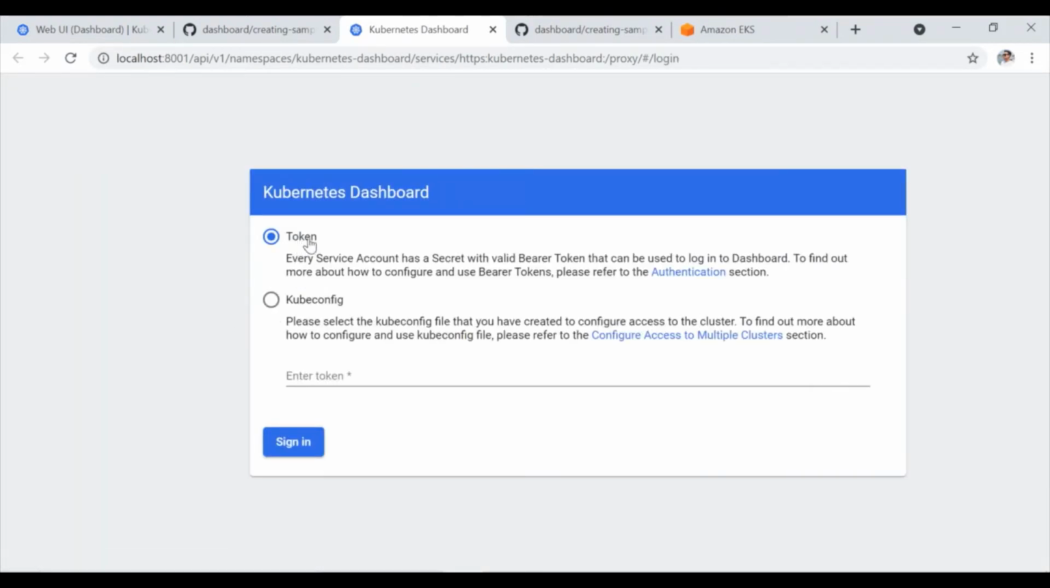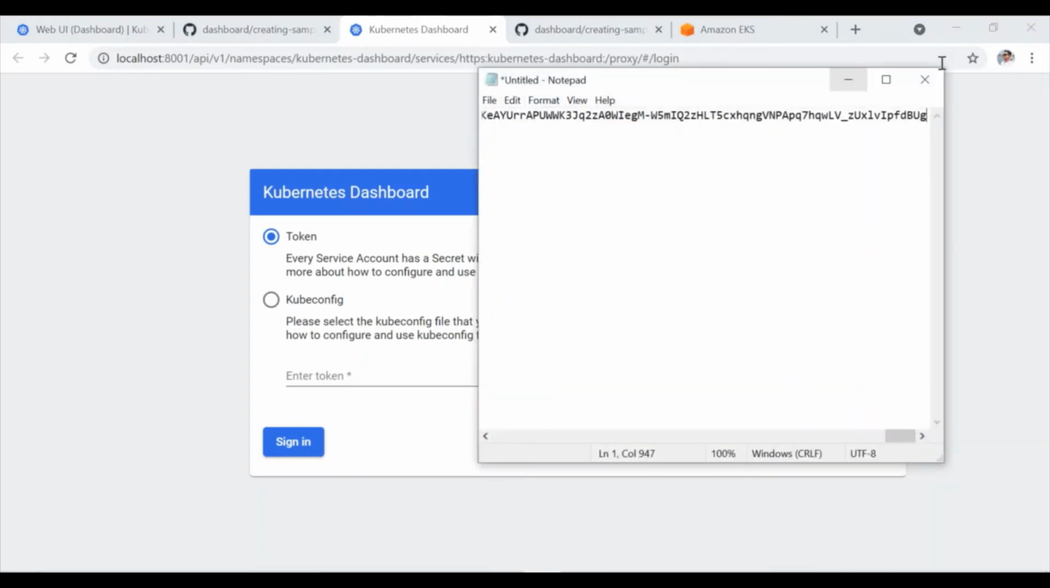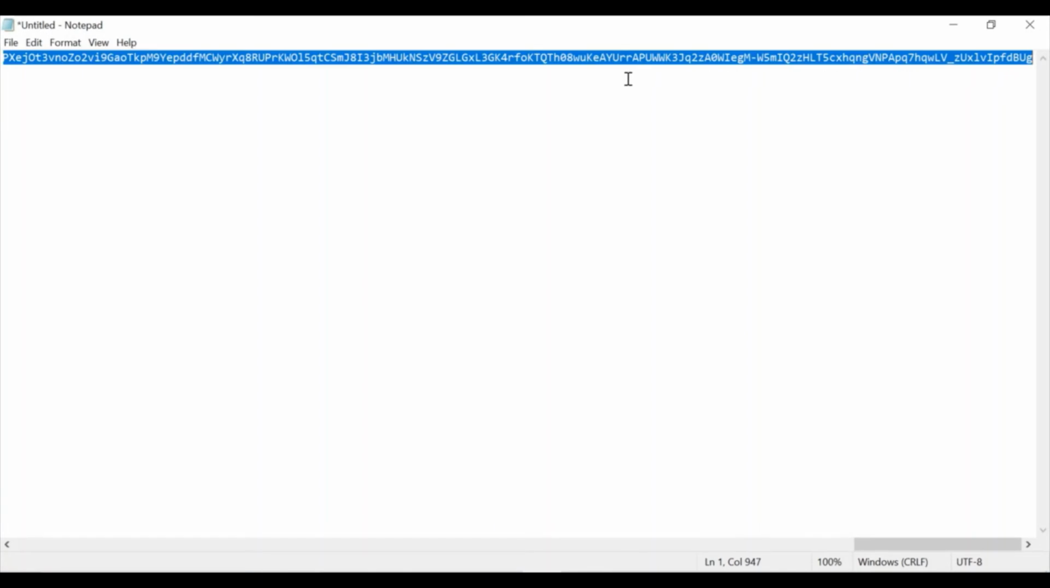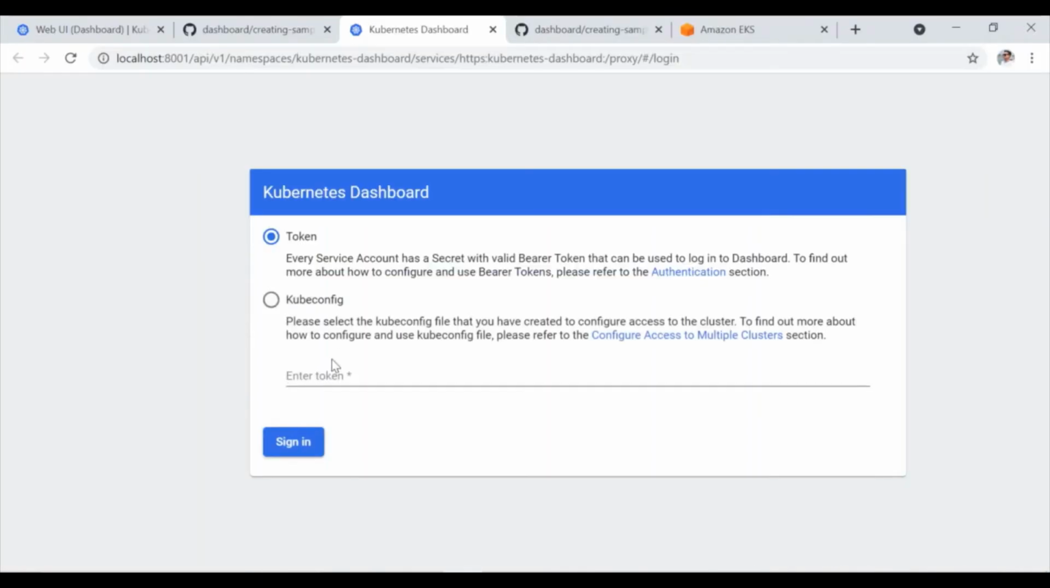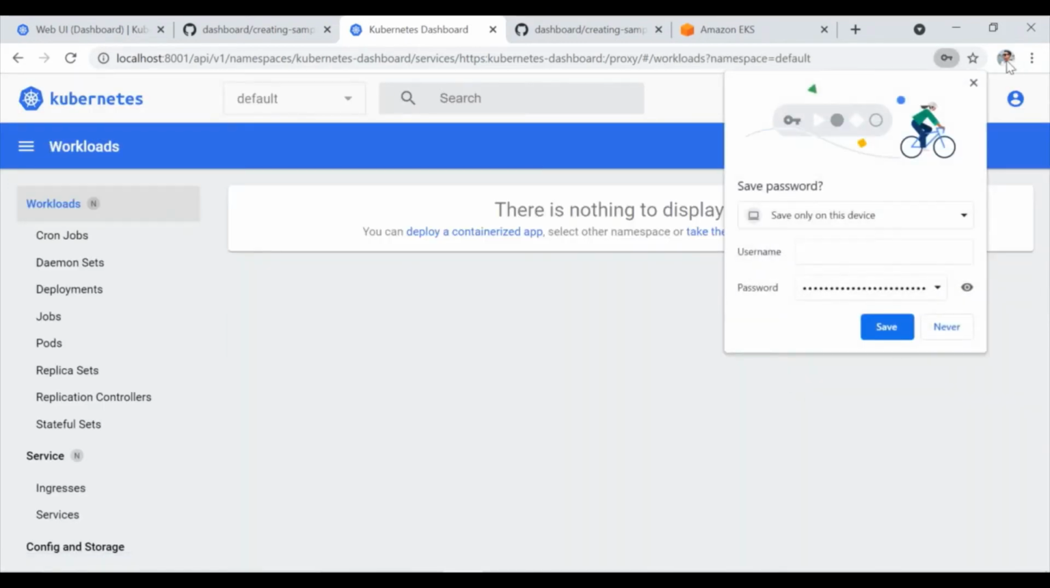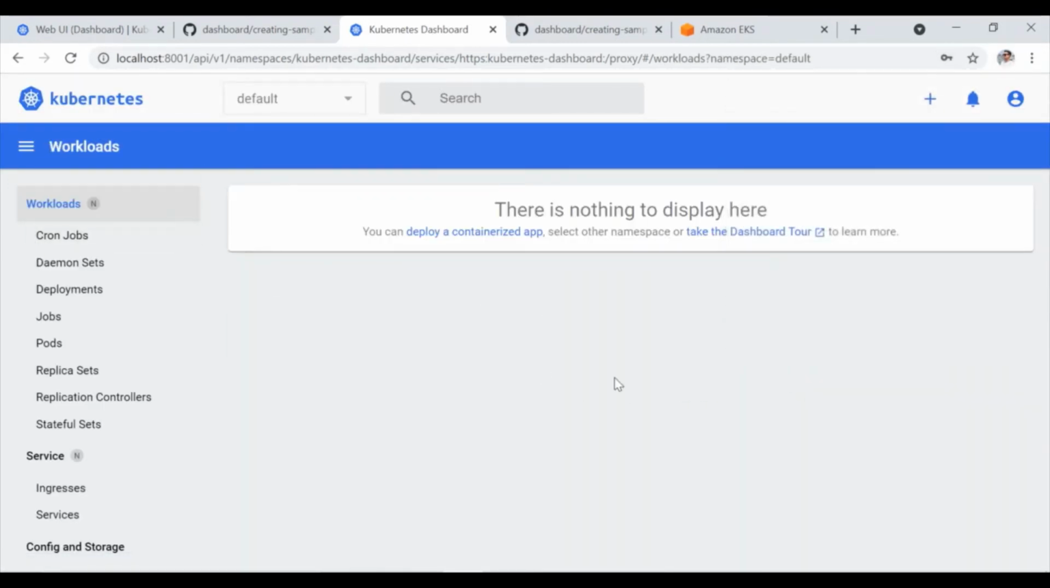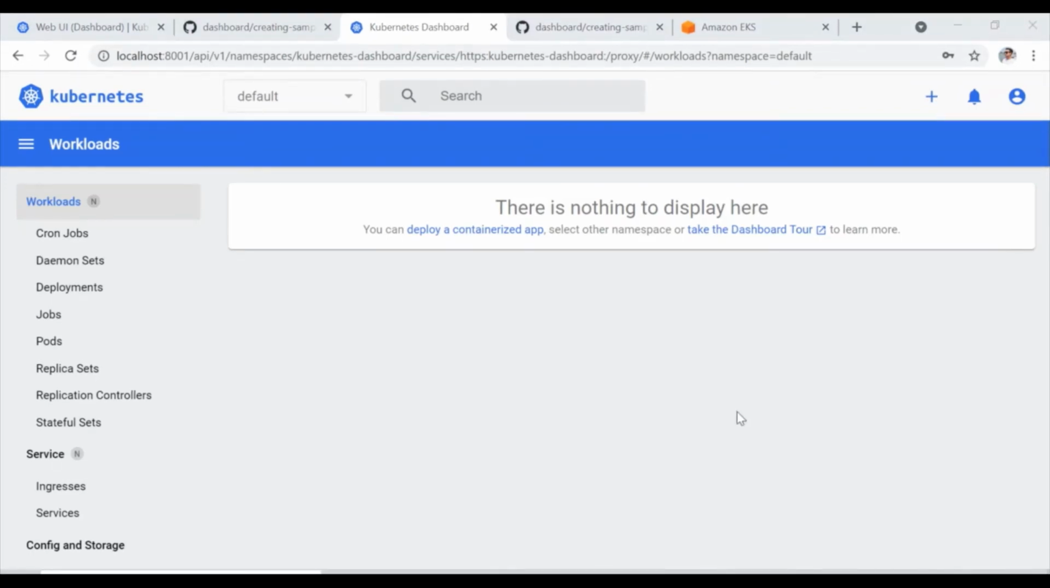Now we are going to log in through the token, and as I said earlier, we already have the token, so we can copy it here and paste it. So here we go. Now officially we have logged in to the web-based user interface of the Kubernetes cluster. Now you can see that there are no resources. So what I am going to do is create some resources.